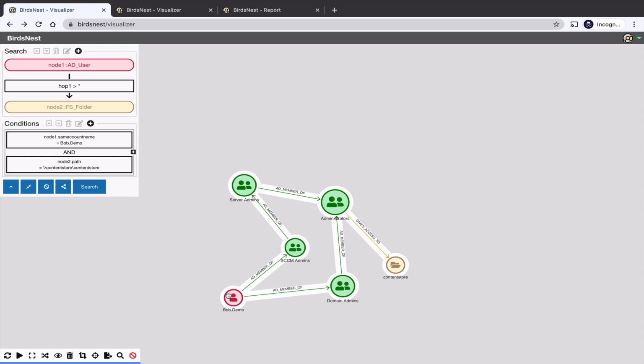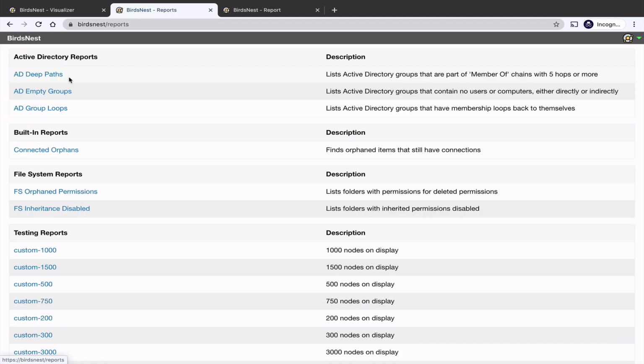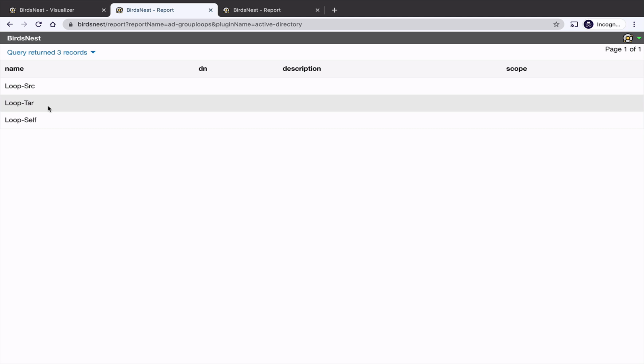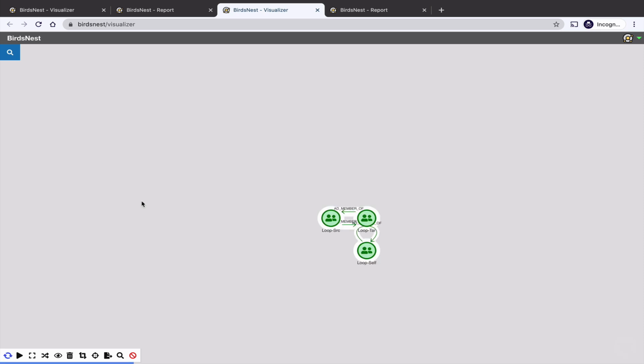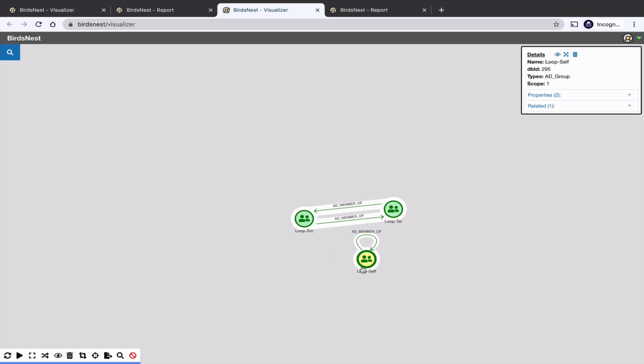Now the tool also has some reports out of the box. For example, there's a report for AD groups that happen to be in a loop or part of a loop. So you've got AD groups who are a member of each other in a loop, and we've got a group down here that's a member of itself somehow. And I have actually seen this in a production environment when I put Birdsnest in. You can find this type of thing in a matter of seconds.